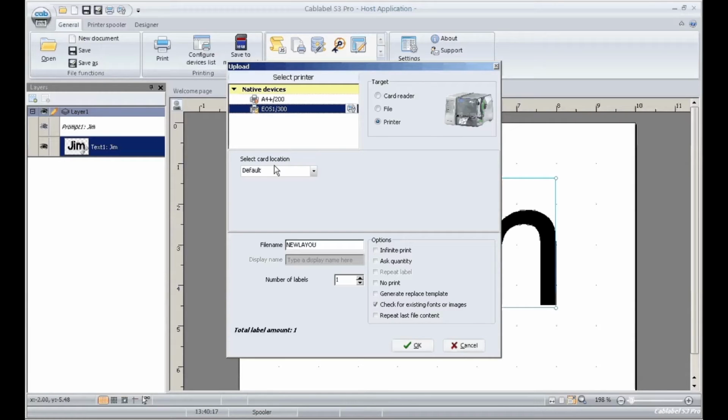The location where we save the label is preset as default, so it depends on what is your default drive here. We have two possibilities, USB memory and the internal flash file system, we call that IFFS. Or you can directly select which memory you want to have. So as we do not have a USB memory stick here, we decide for the internal flash file system. Then we have the file name. We call that label 1. And furthermore, we have a couple of possibilities to preset that the printer asks for the quantity, that we print infinite labels, etc. That's enough for the moment.